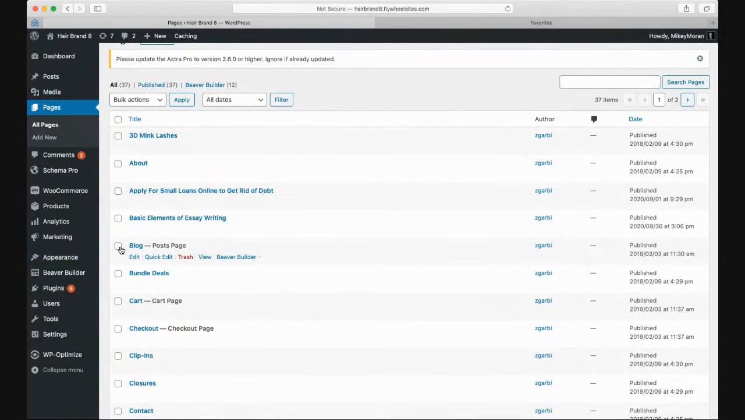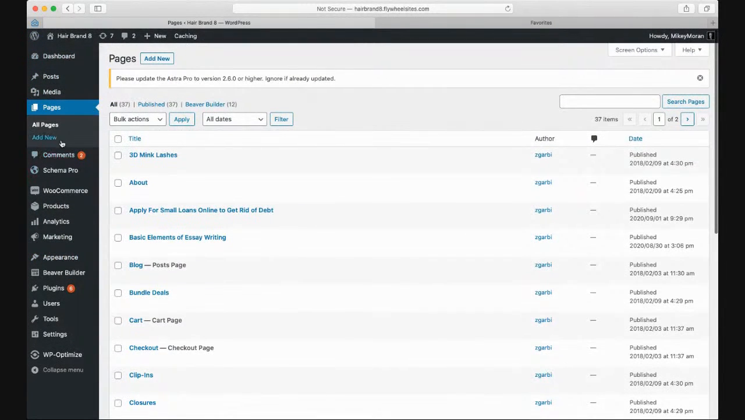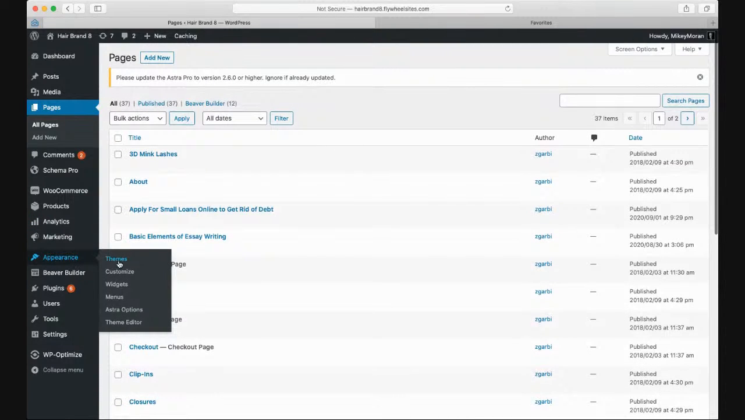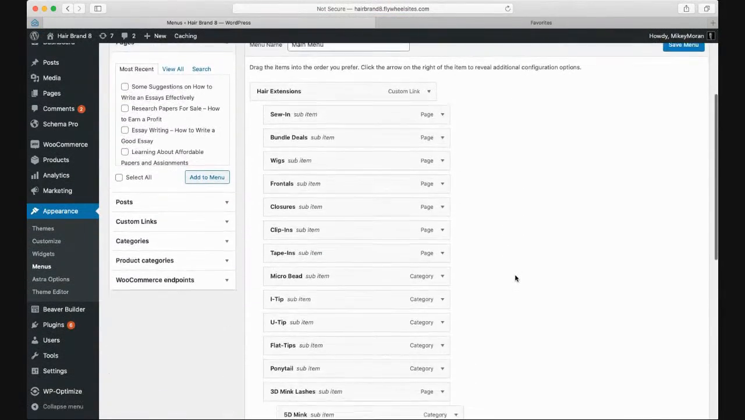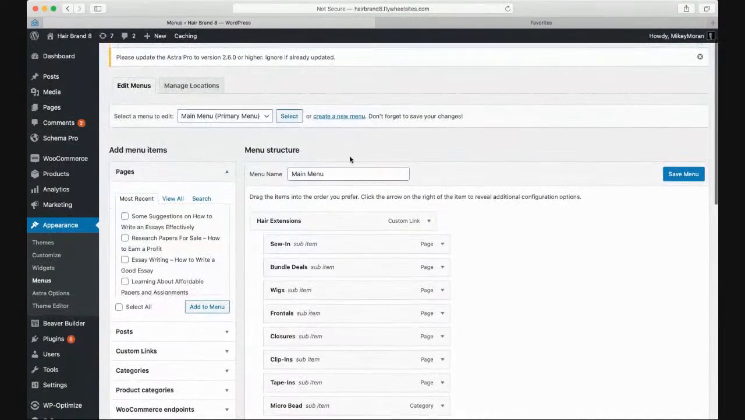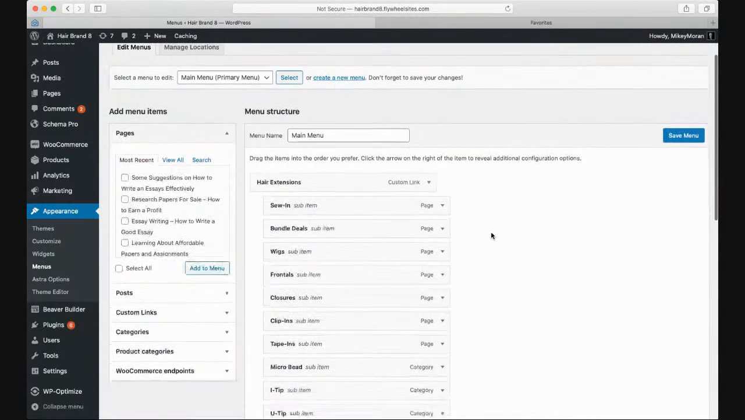Oh, there is one other thing I wanted to go over. So I want to show you guys how to edit your menu. So what you would do is here on your dashboard, you would go down to appearance, and then from appearance, you would click menus. And so you see here, this is where all your menu stuff is, your main menu. So I'm actually going to pull up the website as well so we can simultaneously see this.